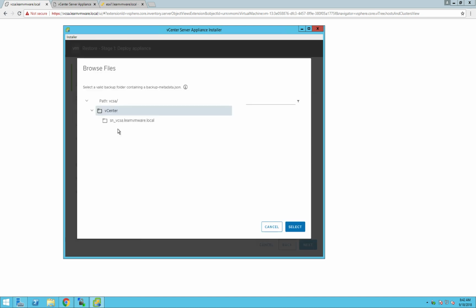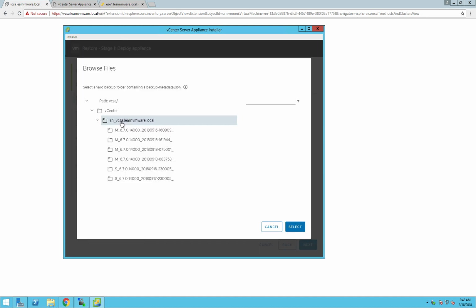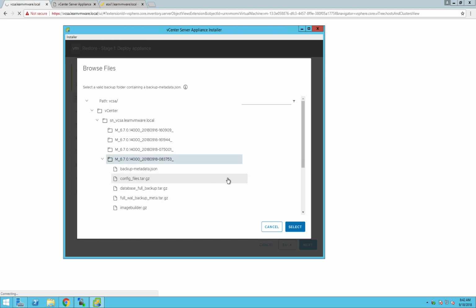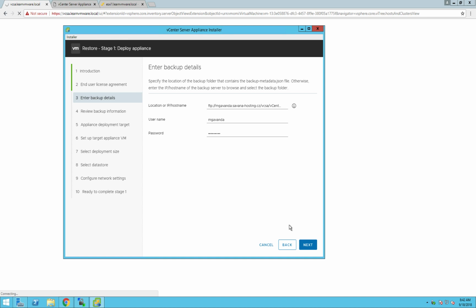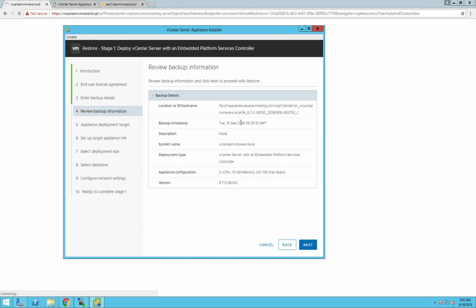And as you can see, I have 6 backups available. So let's select the most recent one. And once you do that, it will display all the information about the backup, where the backup was created, where it is stored, all necessary information. So let's proceed with this one.